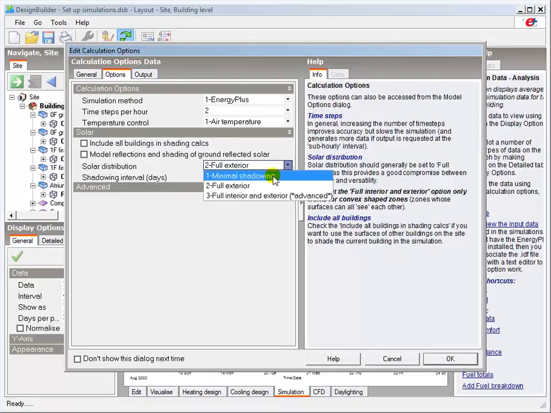Selecting the minimal shadowing option simplifies and speeds up the simulation, but results in no exterior shadowing except from window and door reveals. The full interior and exterior option is the same as full exterior, except that instead of assuming all transmitted beam solar radiation falls on the floor, the program calculates the amount of beam radiation falling on each surface in the zone, including floor, walls and windows, by projecting the sun's rays through the exterior windows.